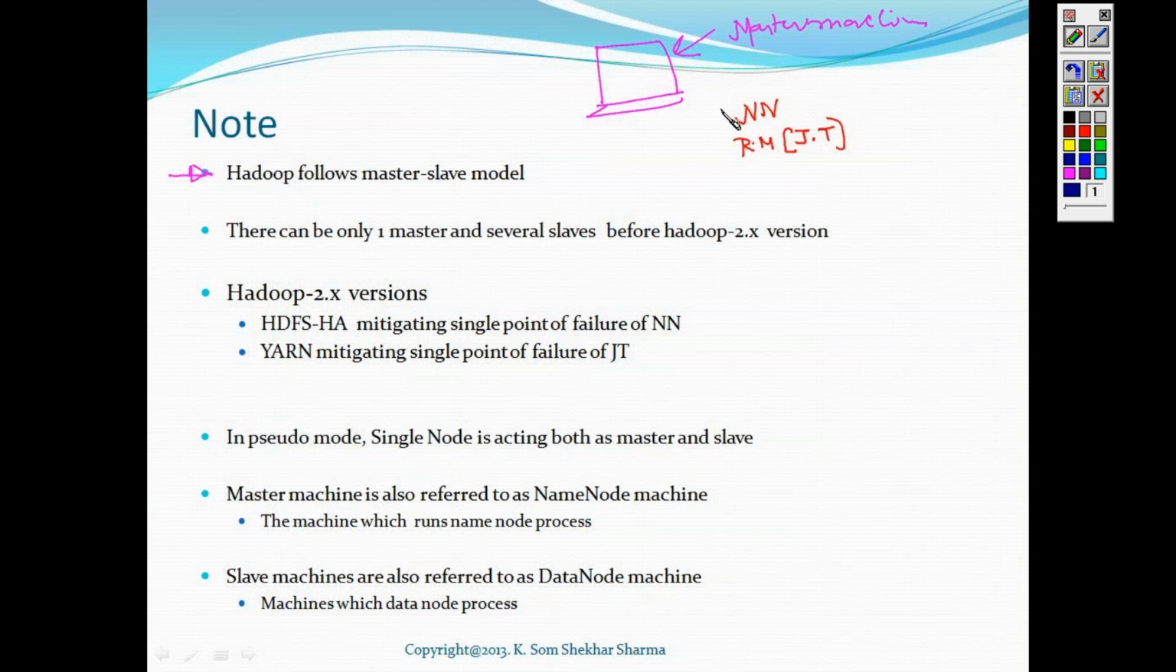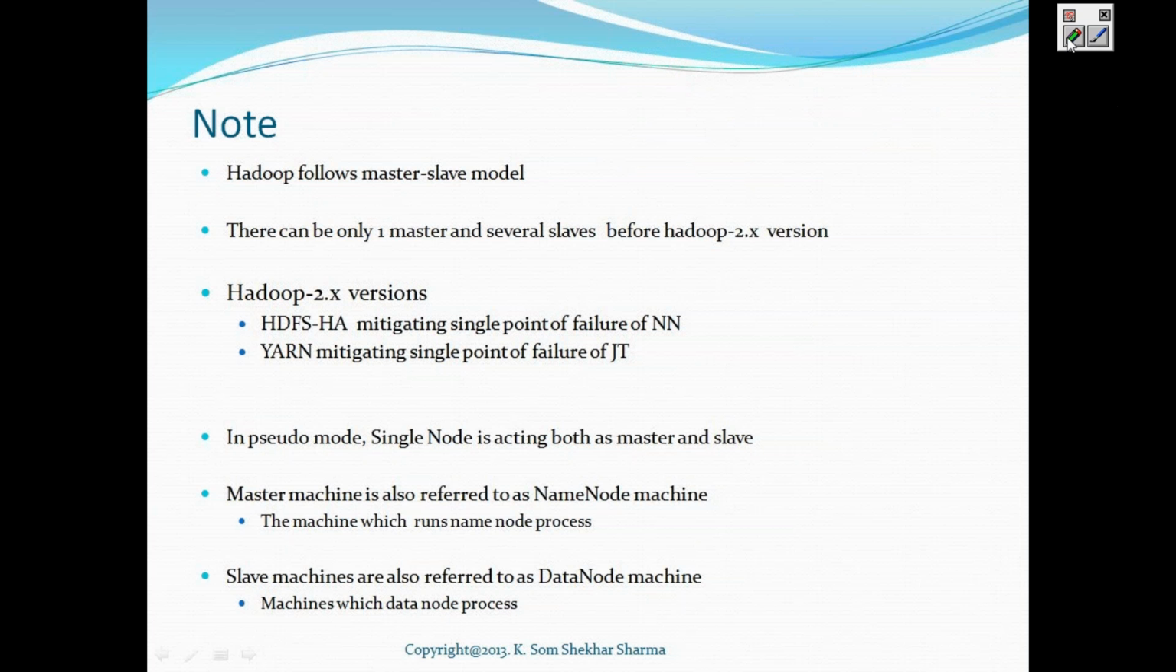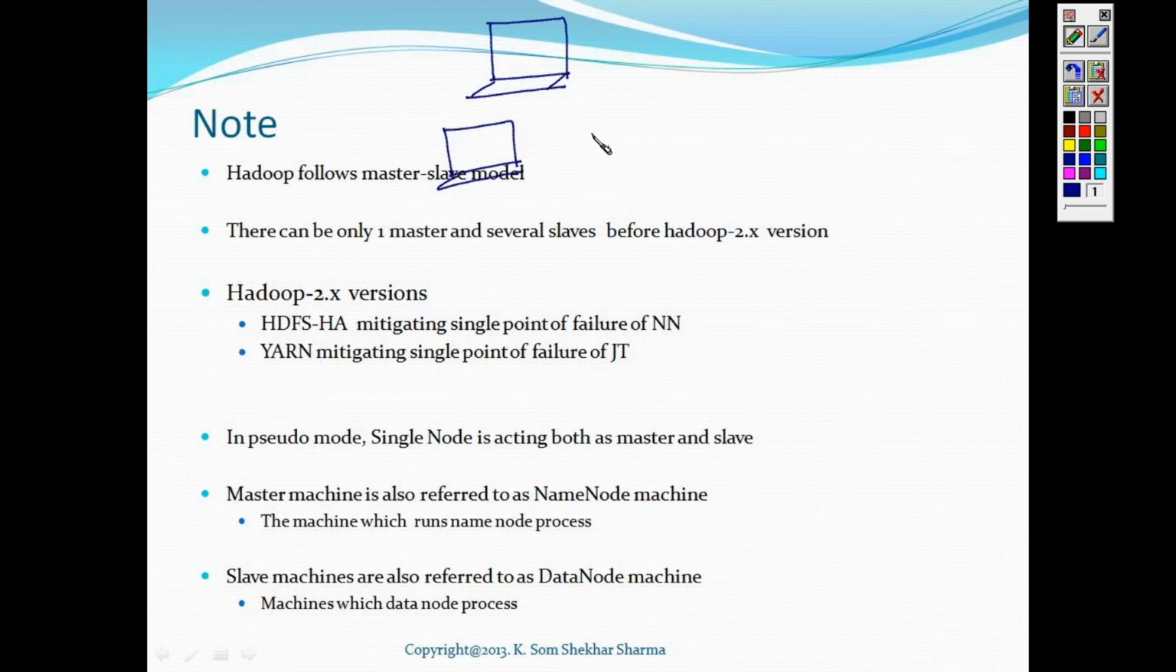Okay. Now name node, resource manager: these are the master processes. This is your HDFS master process, and this is your MapReduce master process. So don't get confused with the master machine, a machine which is acting as a master. And here you have two master processes. Now Hadoop follows a master-slave model, which means that when you're talking about machines, you can have one machine acting as a master, and several machines acting as slaves.